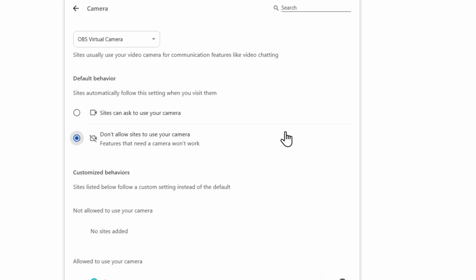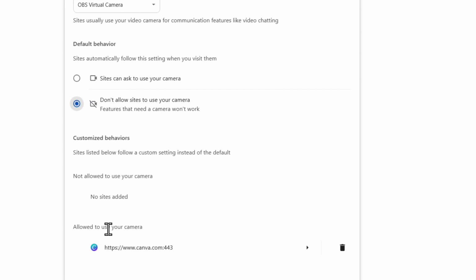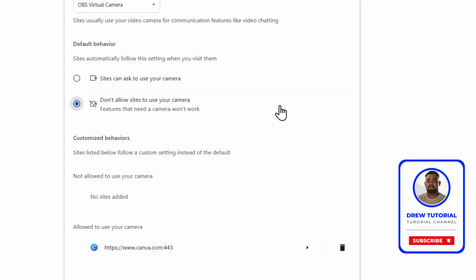Now, you also want to scroll down a bit because just in case you have any website under the section where it says allowed to use your camera, you want to go ahead and click the bin icon right here to remove all of those sites. And these are like exception sites, so if you don't want them to have exception, just simply remove them or bin them and they will be removed. And so this is how you can easily go ahead and block the camera in Google Chrome.